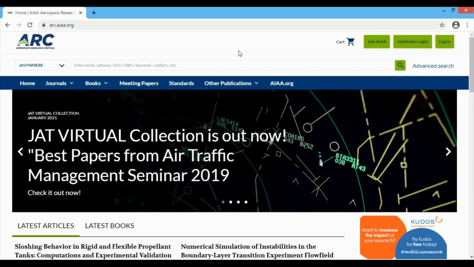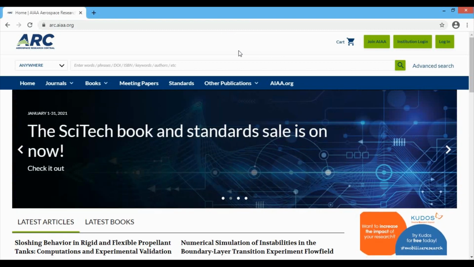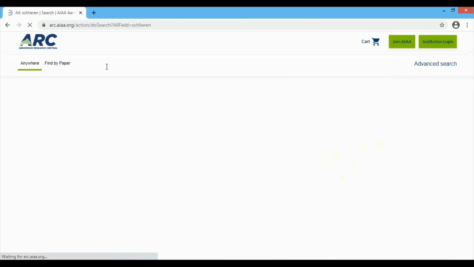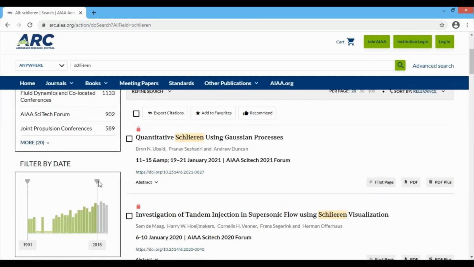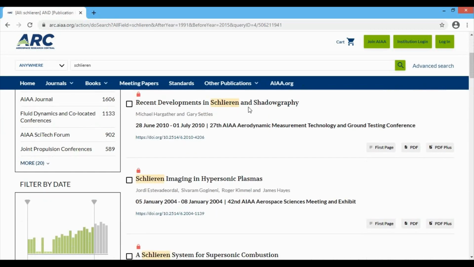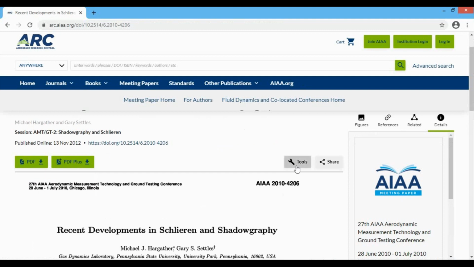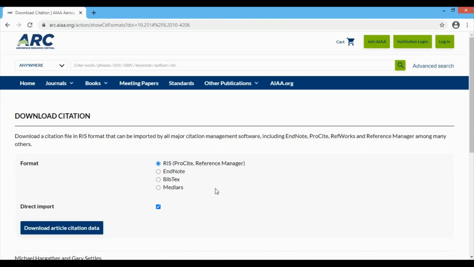Here I'll show you how to add a reference to JabRef, and in a different video I'll go into much more detail about how to set up JabRef, which I'll link to once it's posted. So I've navigated to the AIAA Aerospace Research Central site, for example. We'll type in Schlieren, and maybe we'll move this slider down a little bit. Okay, let's just pick this paper right here. And if you go to Tools, and you click Download Citation, we get to this page. Most of the other journals will have a similar way to download citations.